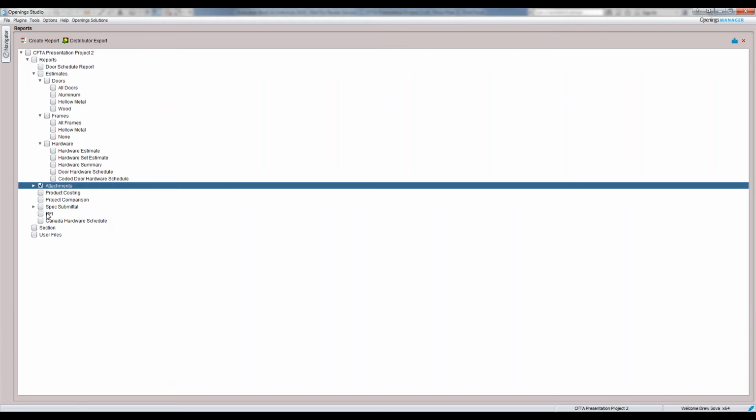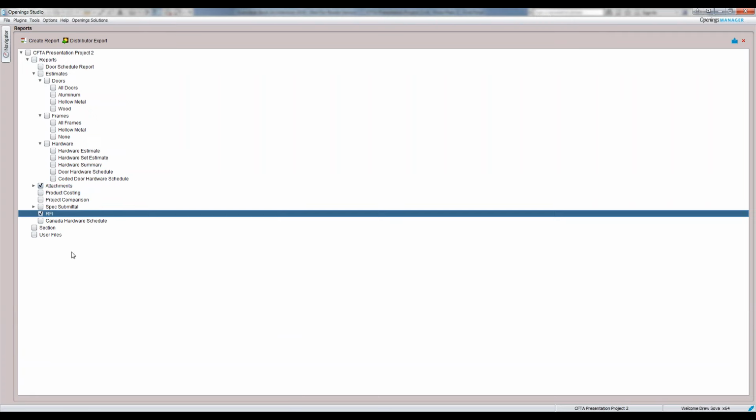We talked earlier about RFIs and coordination with the architect or contractor through the RFI process. You could go ahead and download those RFIs to your files or whatever you have on your computer. You could also, under user files, load in whatever other information we want to add. So there's a lot of information available here within the software that you have the ability to extract and use right there on site.